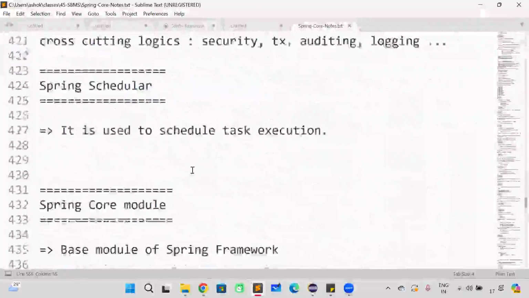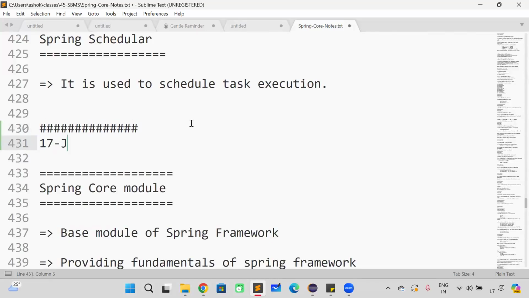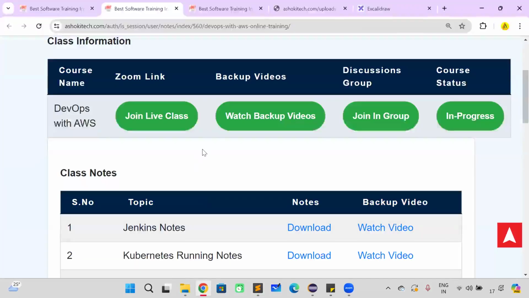Okay, Spring AOP scheduler. We started Spring core module today. The today's date, 17th July. Right. So with this date, whatever the topic we discussed today for this class video, in the videos portal, with this date, the video file will be available. For revision purpose, you can watch that video. So notes plus videos plus Zoom link, everything will be available in the website only.